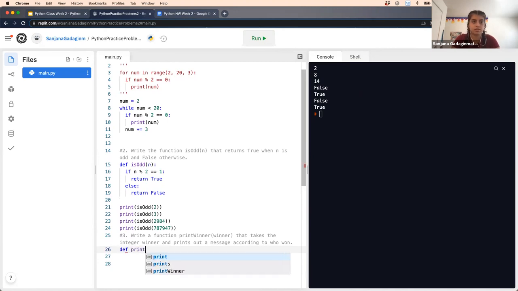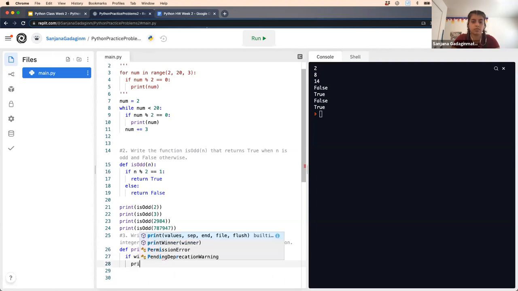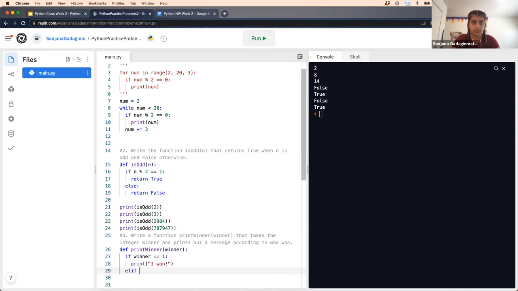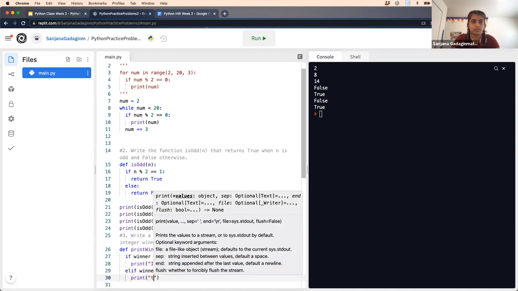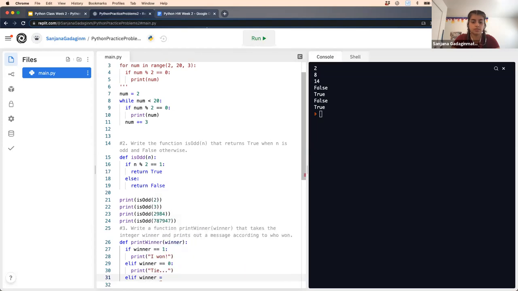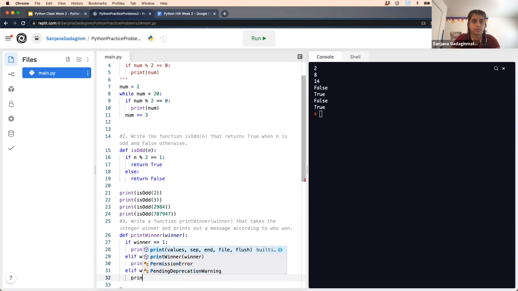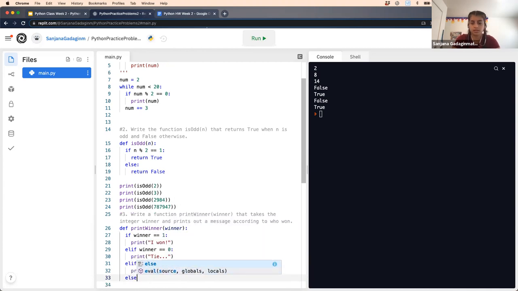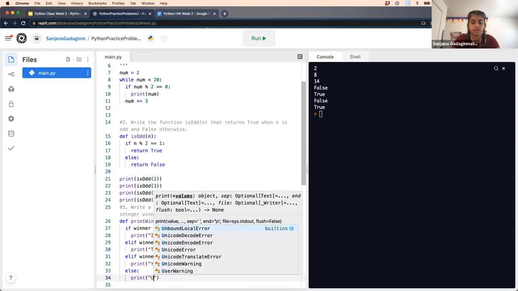So we have to define a function again. So we define print winner and the parameter is winner. So if the winner is equal to 1, then we would print I won. And then elif, because remember we want another if condition. Elif the winner is equal to 0, then print tie. And then elif, again, winner is equal to -1, print you won. And then else, print, we'll just say unknown for now.